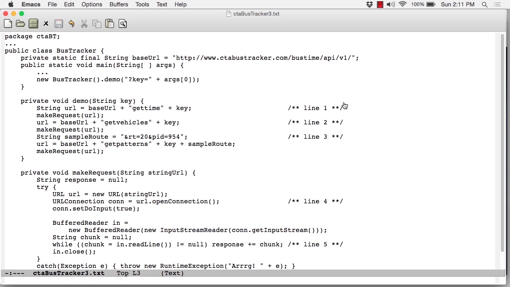In this lesson, we're going to wrap up our look at the client against the RESTful Bus Tracker service from the Chicago Transit Authority. You're looking at the working file CTA Bus Tracker 3.txt. The full source code, bustracker.java, is also included among the working files. Let me get to it very quickly.